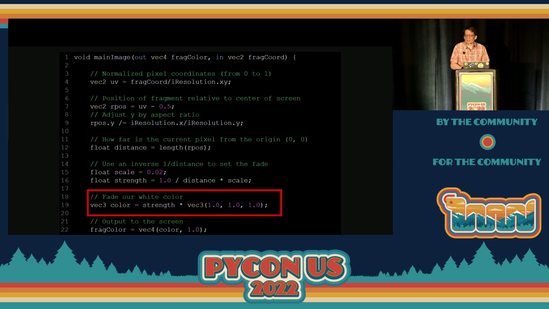Well, this doesn't really complicate the code much at all. All I need to do is take a base color, which in this case is a vec3 of 1, 1, 1. That is simply for red, green, and blue, all at full, and it gives me a white color. And I'm going to multiply it times the strength value. So if the strength value is 1, I'm going to end up with white. If the strength value is 0.5, I'll end up with gray. If 0, I'll end up with black.